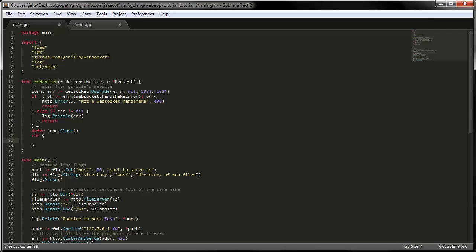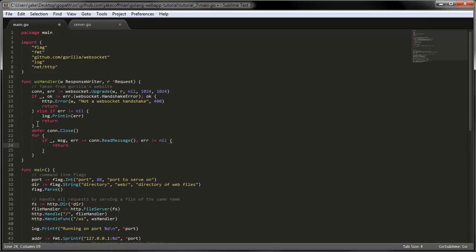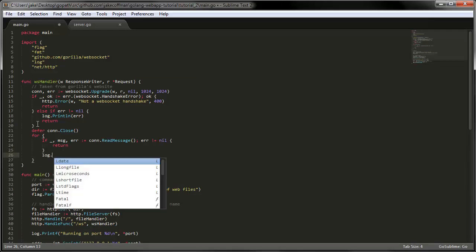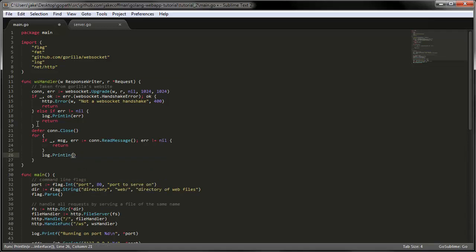So I'm going to put this infinite loop here, and the first thing we're going to do is read a message from the client, and this returns a number of parameters. The first is the message type. It'll always be text for this episode, so I'm just going to ignore it. The next is the actual message, and then last, as is typical with Go, is the error. If we ever get an error that isn't nil, we're just going to get out of here, and that will of course close the connection because it's deferred. Now that we have the actual message, we can print that out. We need to cast it as a string though because it is a byte array.